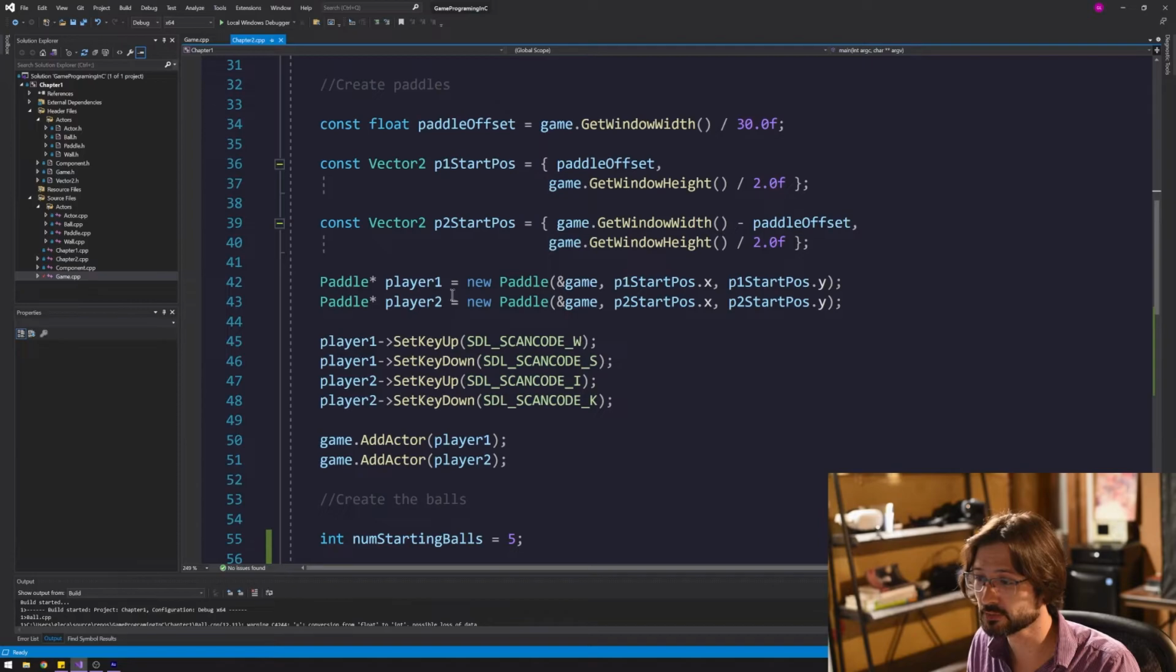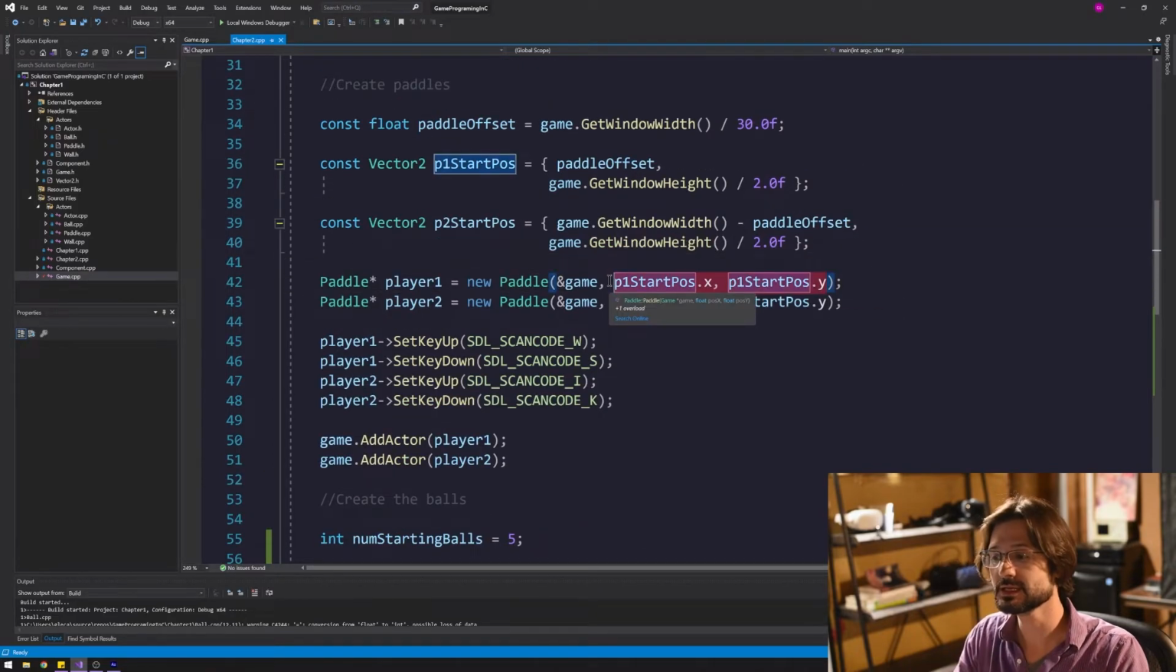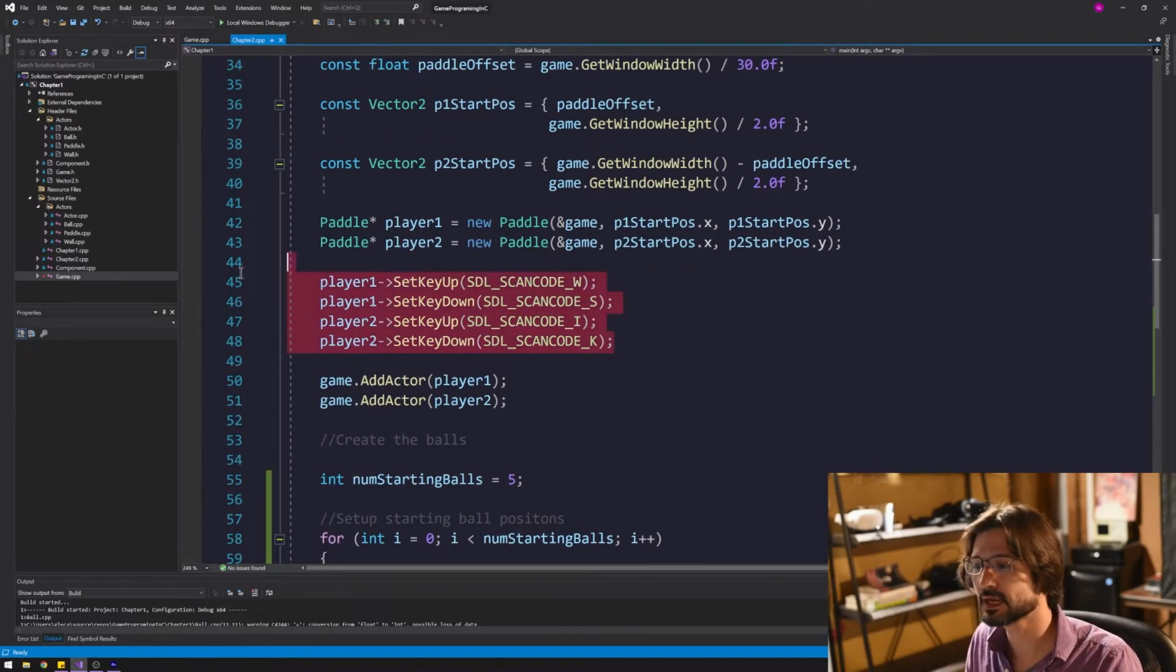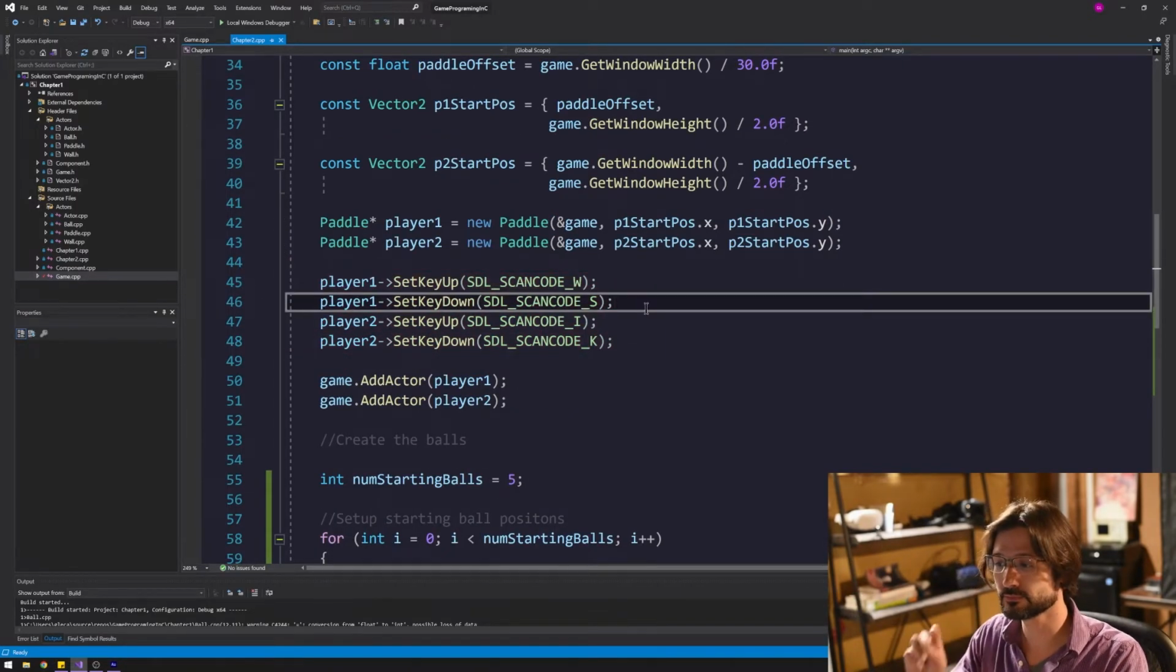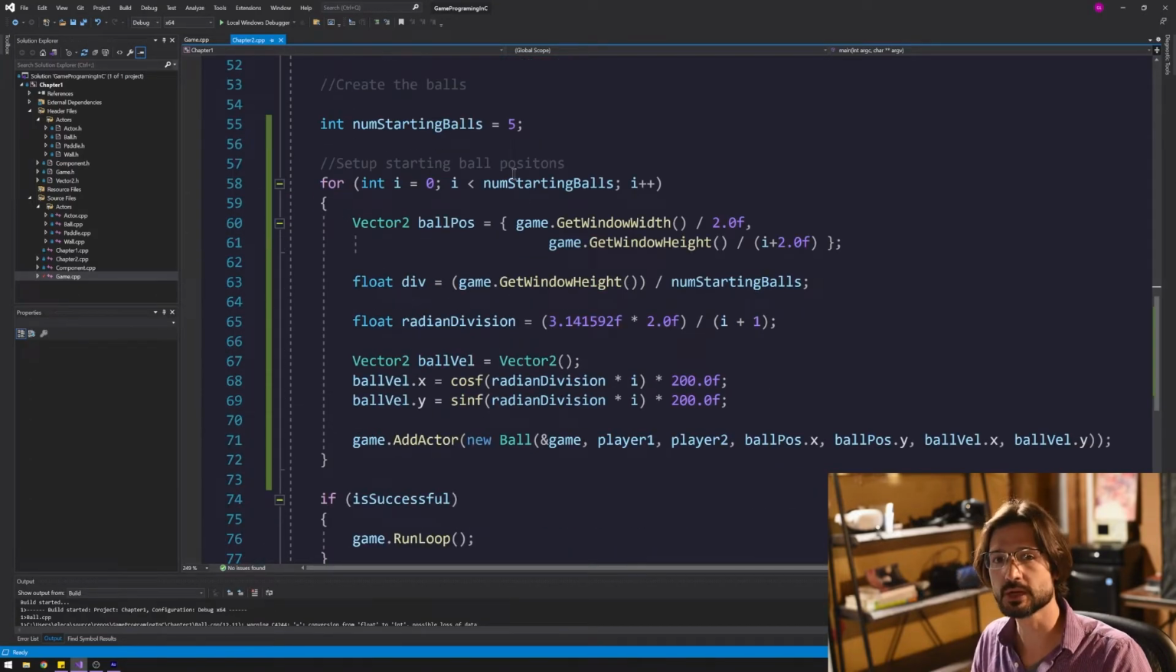Then we go ahead and create our paddles, same thing as before, 2 new paddles, passing it a reference to the game object, passing it our start positions as well. Remember, by giving each paddle an X and a Y start position that can vary, that's what lets us have a single paddle class, but have 2 different paddles on different sides of the screen. Here you can see I also go ahead and set the keys up for the scan codes for player 1, W and S, and for the other scan codes, I and K, and then we add both of those actors to it.